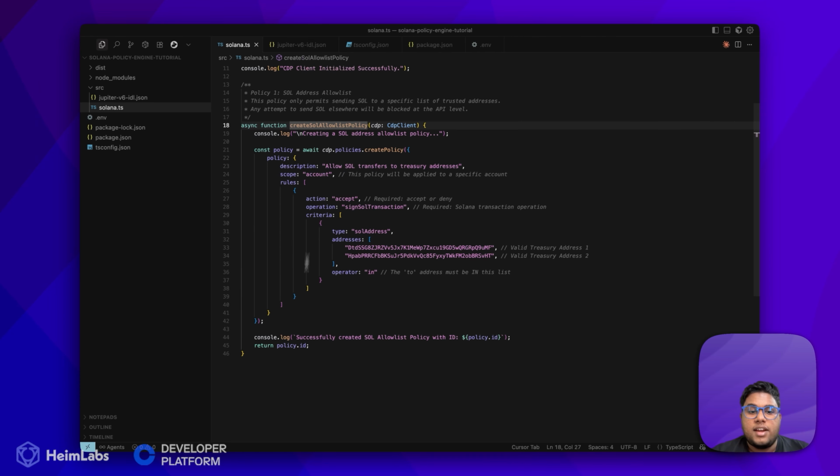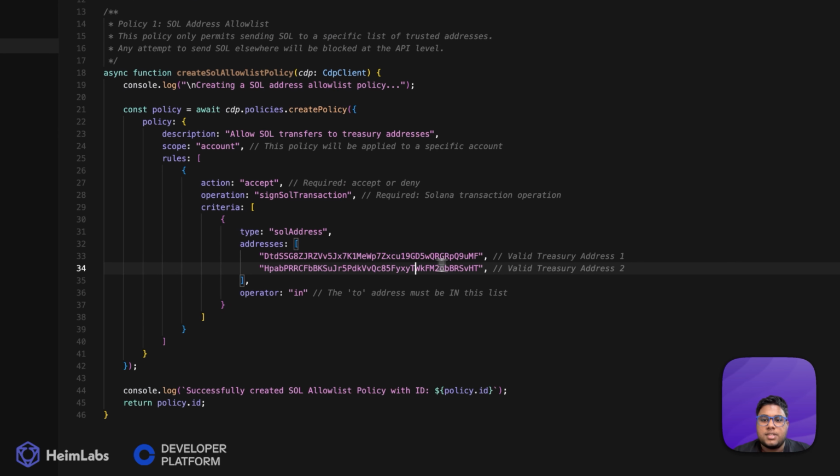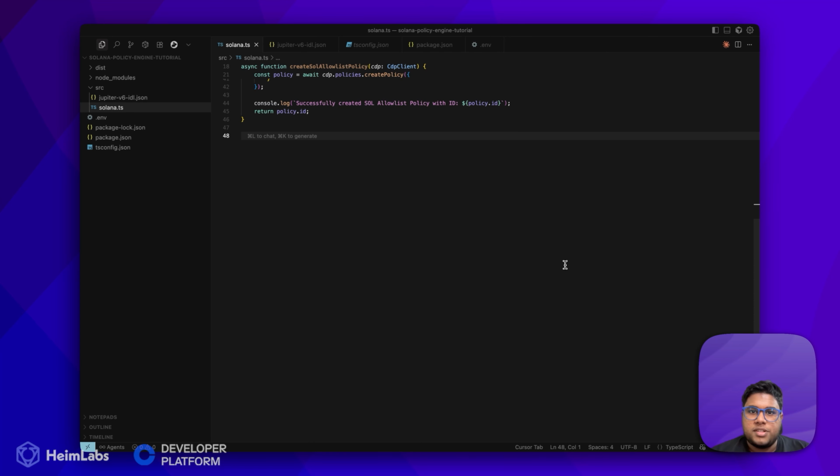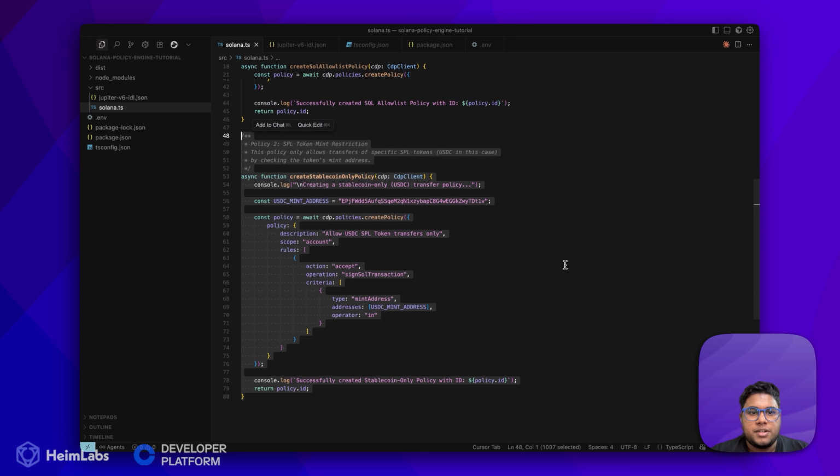You can create any kind of address allowlist using this specific implementation. You can add more addresses in a specific implementation or make sure that only certain amounts are sent. Once this is done, now we can move to the next fundamental policy, which should be token restrictions. I already have the next policy over here, which should be related to token restrictions. So I'll just push it over here.